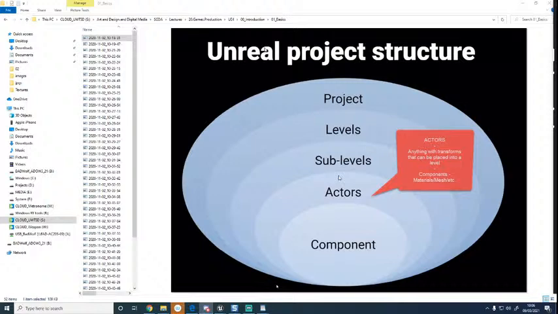We talked about classes and things like that. So we're going to back up and take a look at everything in terms of the Unreal Engine project structure. You can see I've put a note here: actors, anything with transforms that can be placed into a level, components, materials, meshes, etc. This is the key thing that we're going to focus on going forward in putting our projects together, because the actor class and the pawn class are the two most important classes. You'll probably be using them quite a bit.